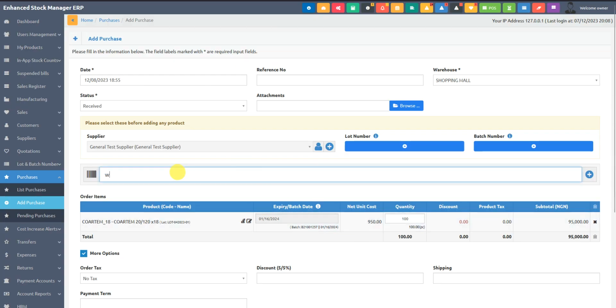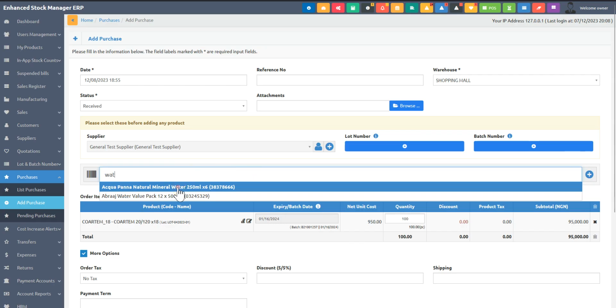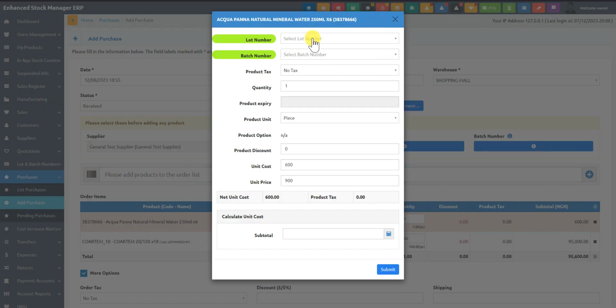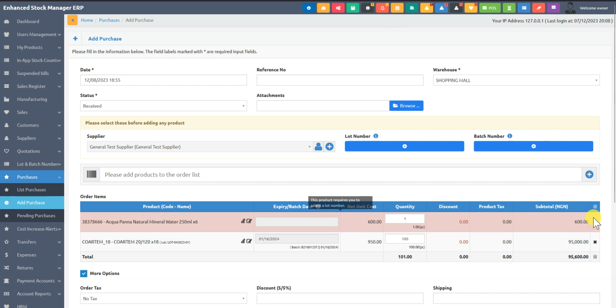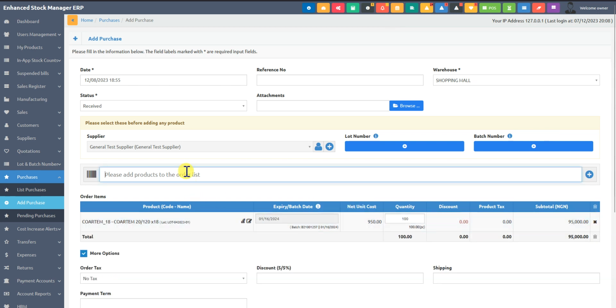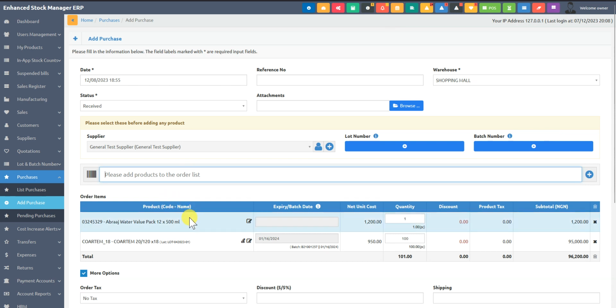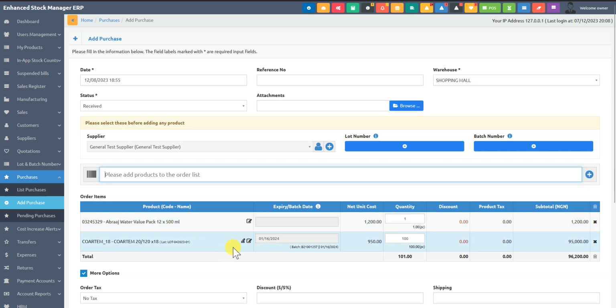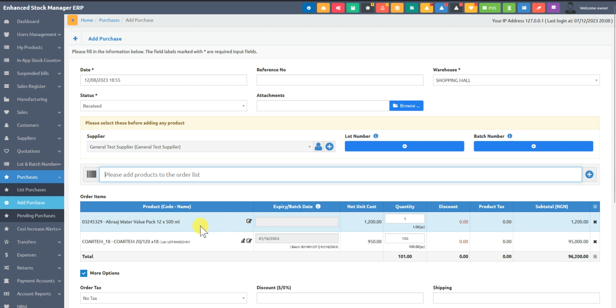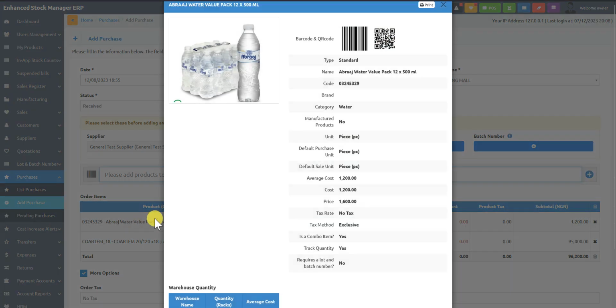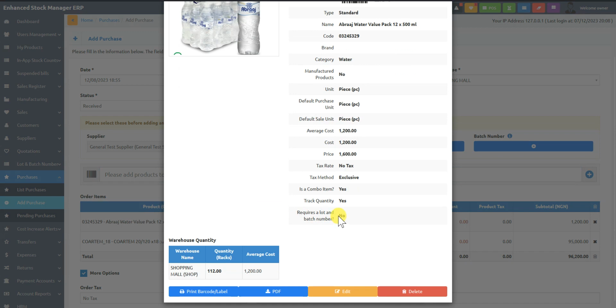Let's add more. Let's take a product that doesn't require a batch number. Let me take this off and get a second one. This one doesn't require you to select the batch number or lot number. So how do you identify that from the purchase here? When you see this icon, it means that this product requires a lot number or batch number, but this one that doesn't require it doesn't have this icon. You can also confirm that from here, where it says require lot number or batch number is no.